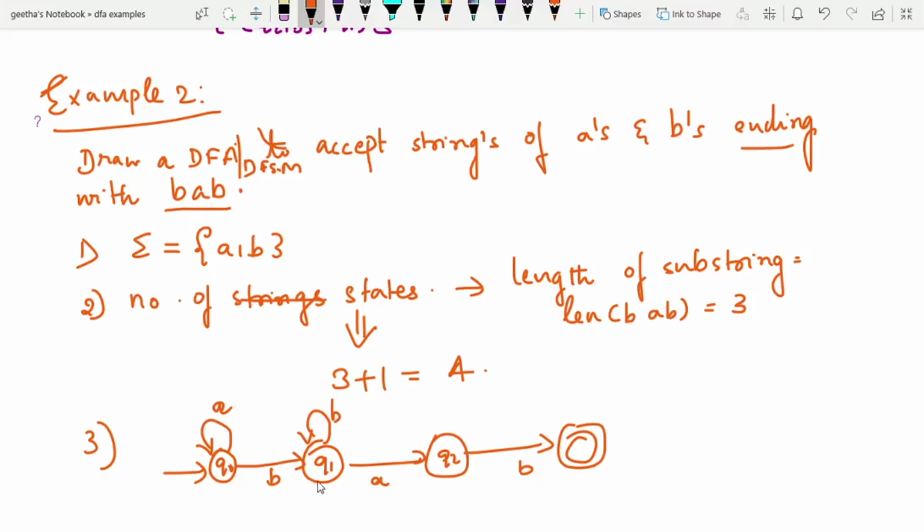Okay, can I shift to this path? No. Then again what happens? It can take B, and such a kind of string will be accepted. So A, no. The proper one is, again you have to start recognizing the string from the beginning.